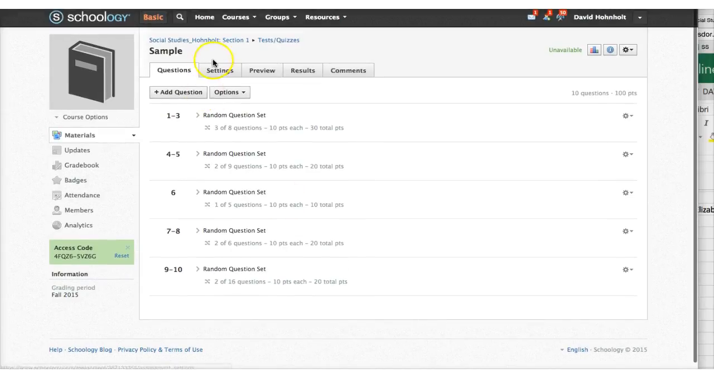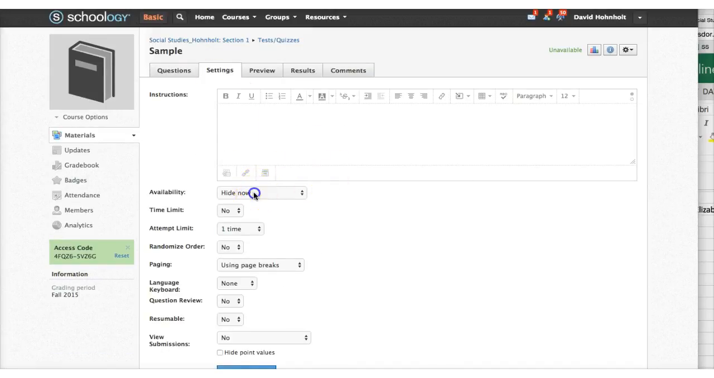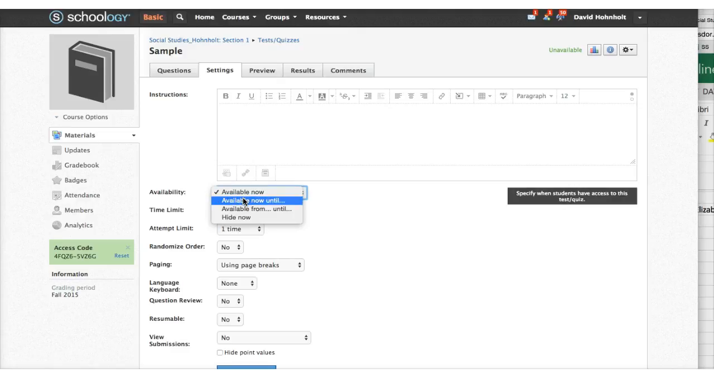And then once I have that, I want to go into my settings and go ahead and make sure it's available. Or if I want to have it open in a few days and then close a few days after that, I would use this one. If I want to just open in a few days and then leave it open, I would choose this one. If I just want it open now, that's what I want.